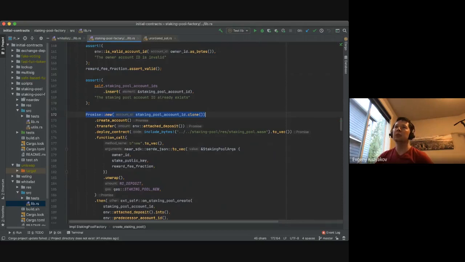Finally, we use somewhat not the highest level API, but a medium level API. So we don't use raw host methods, but at the same time, we don't use a high-level interface like this. The way it works, we create a new promise. So this creates a temporary record, a temporary structure in our near SDK, and it remembers the receiver of this promise.